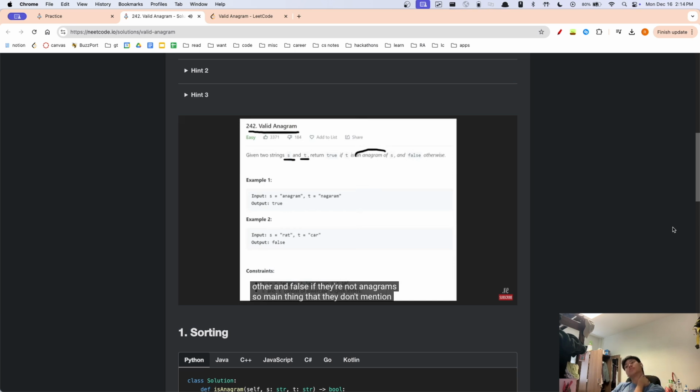So the main thing that they don't mention in this problem is what exactly is an anagram. Basically, to call t an anagram of s means that using all of the characters of s, every single character, we can create the string t. So basically, they're made up of the exact same list of characters.